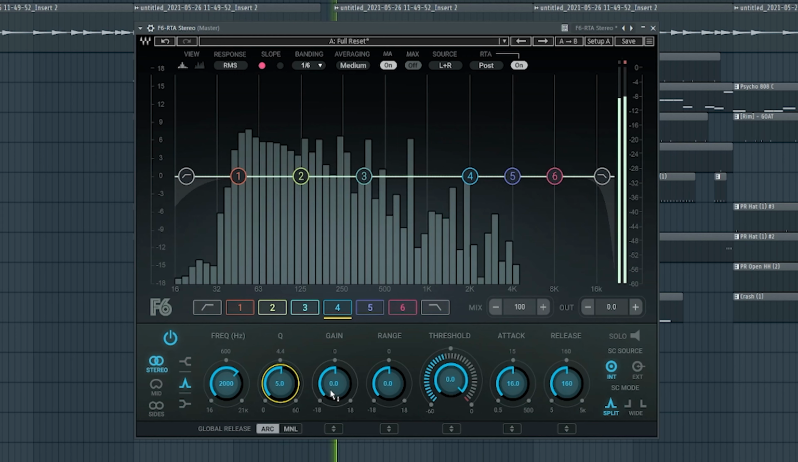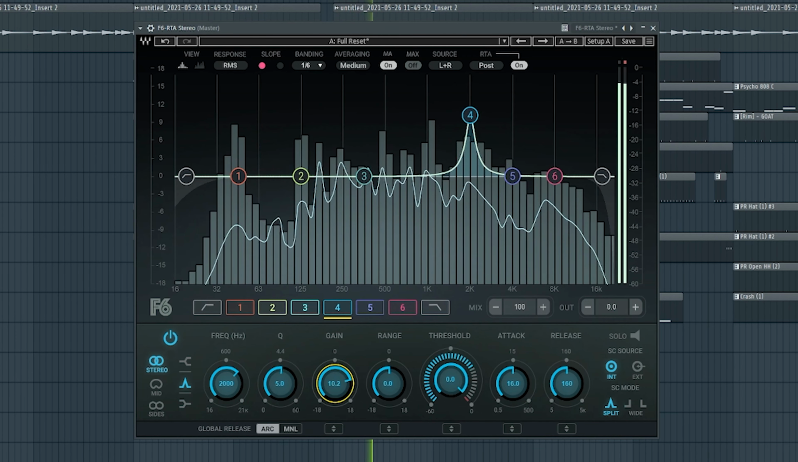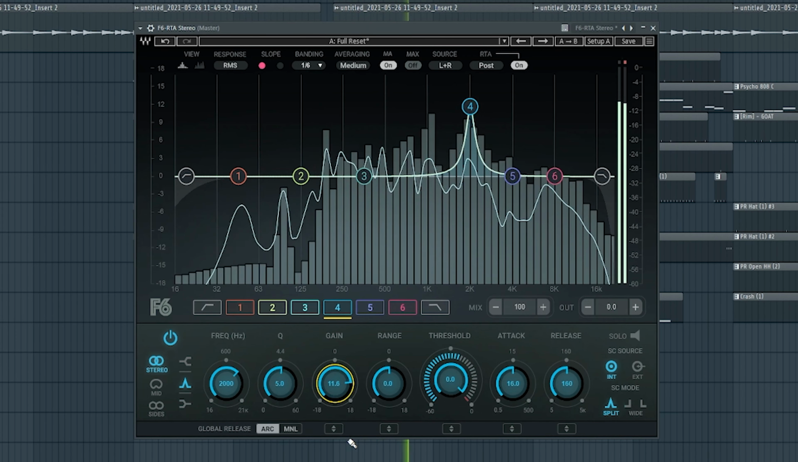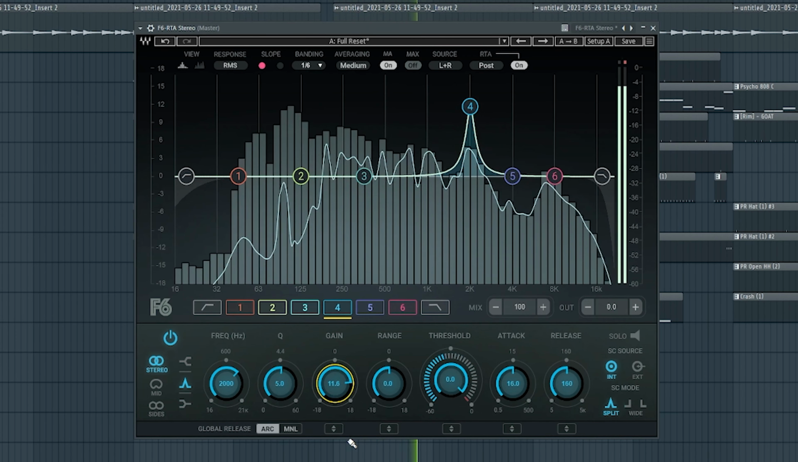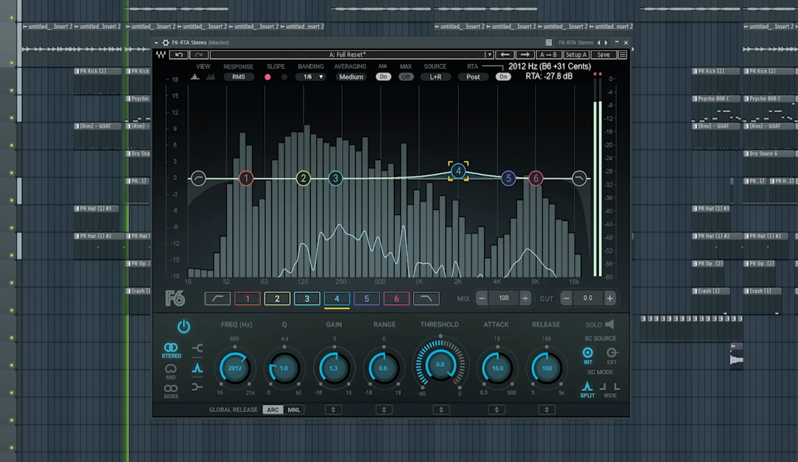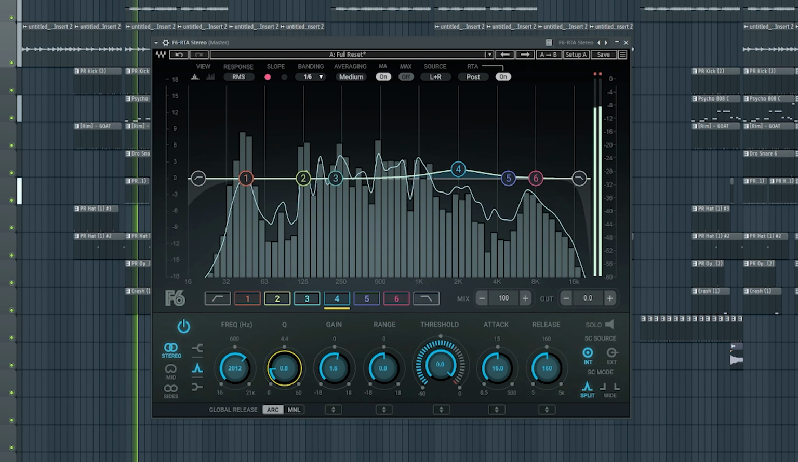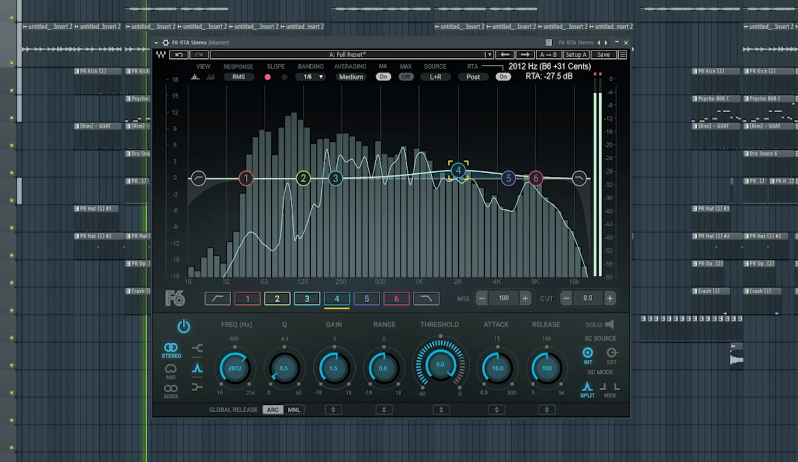On the flip side, if you're boosting with an EQ and you have too narrow of a Q value, this is going to result in a very sharp and resonant sounding boost. And this can be very jarring to the ear. So whenever you go to boost with an EQ, make sure you have a bit more of a gentle and wide Q value so that way it results in a more smooth sounding boost.